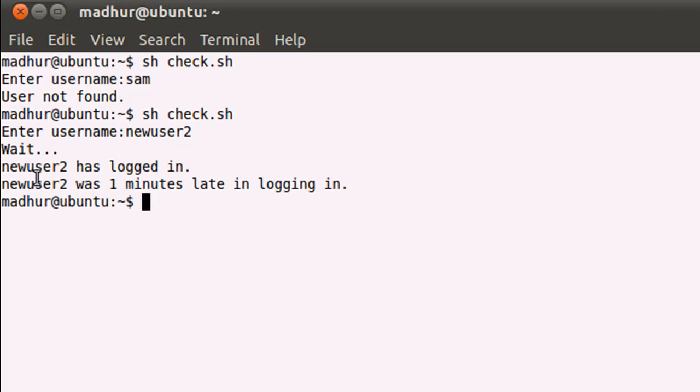And there you go. It tells us that new user 2 has logged in, and new user 2 was 1 minute late in logging in, right? So that's pretty much it.